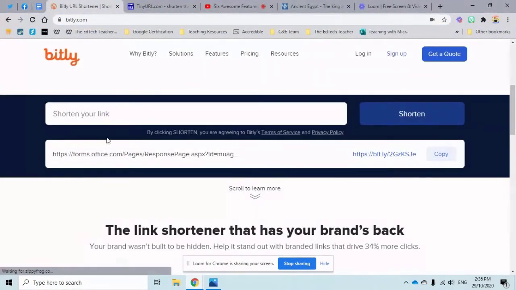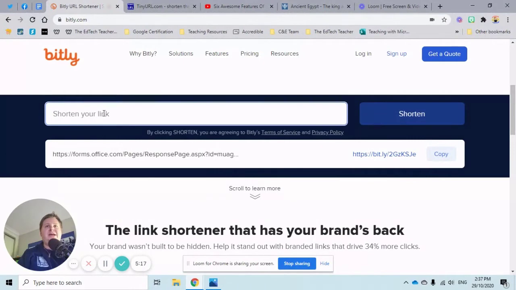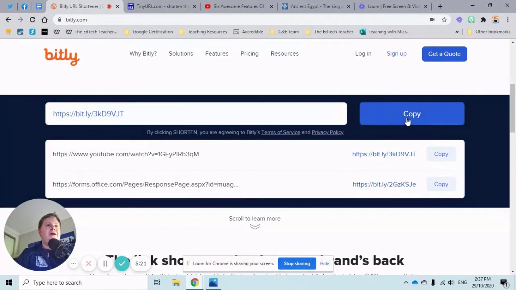Then I'm going to head back to Bitly. I'm going to paste that address in here where it says shorten your link. Click on the blue shorten button, and then it's going to give me just over here on the right-hand side my shortened version of the Bitly URL that I can then give to my students or colleagues.